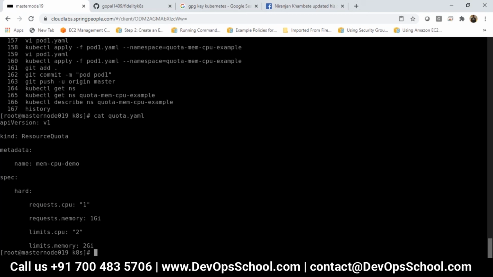There is a request CPU and request memory. I have put limit CPU, limit memory. What it means is that limit CPU, limit memory, in this resource quota, I am giving 2 core processor and 2 GB of RAM. That is the maximum limit I have defined. Also, I have defined request CPU, request memory. In this namespace there will be 100 containers running, but I want that none of the containers should use more than 1 core processor or 1 GB of RAM. Understand the difference between request and limit.